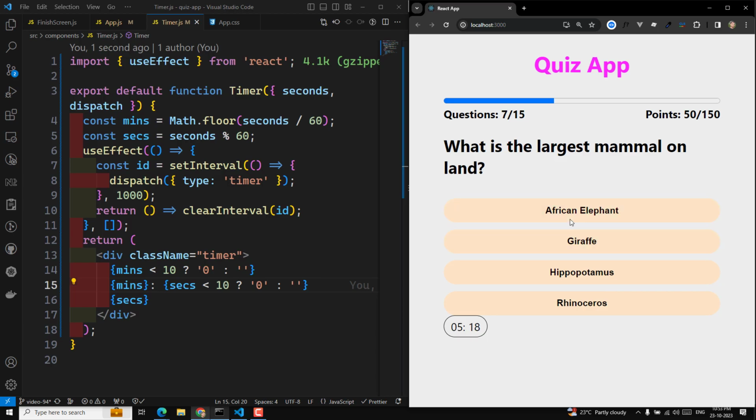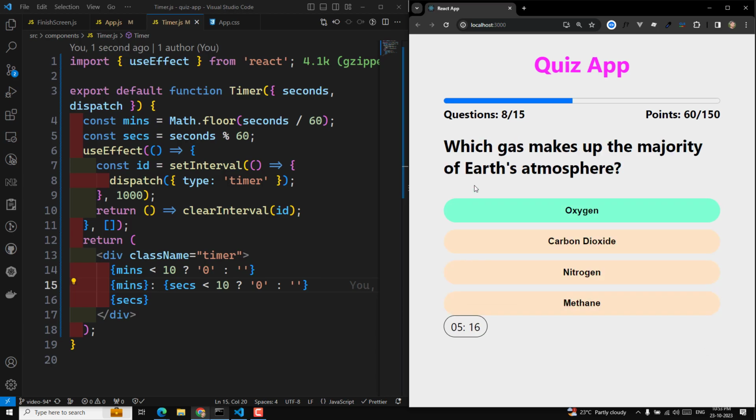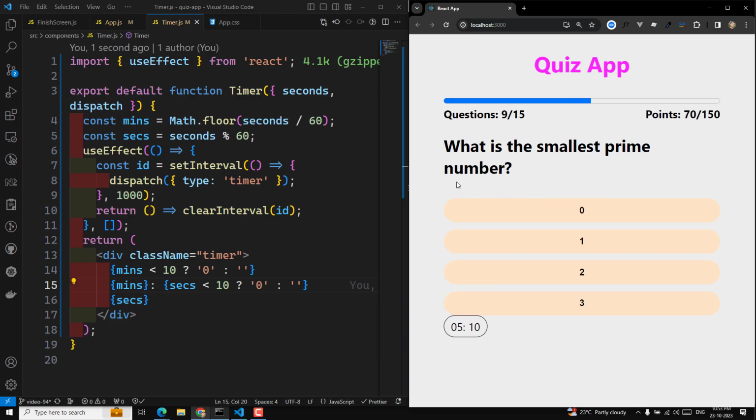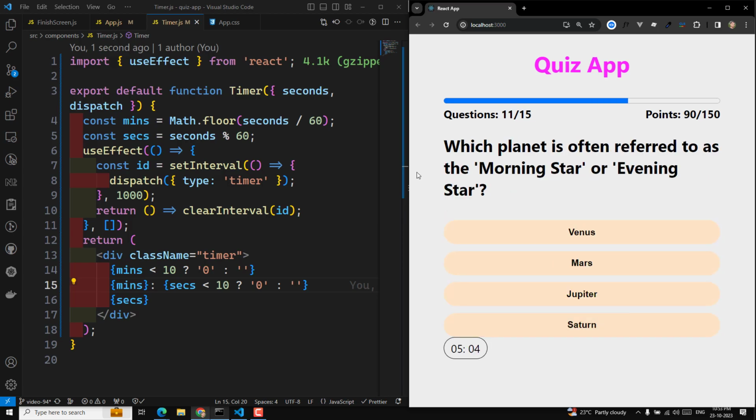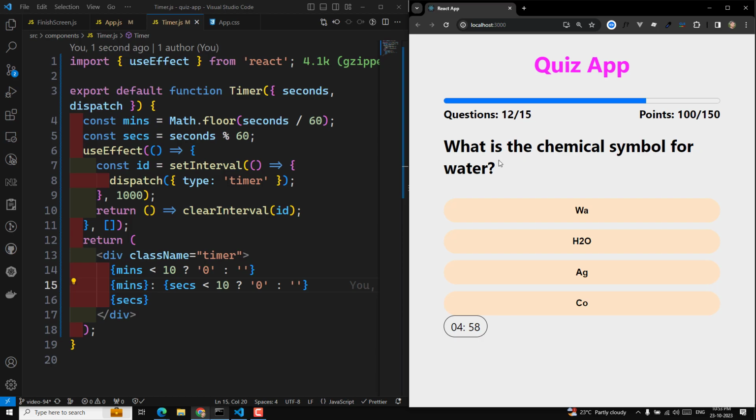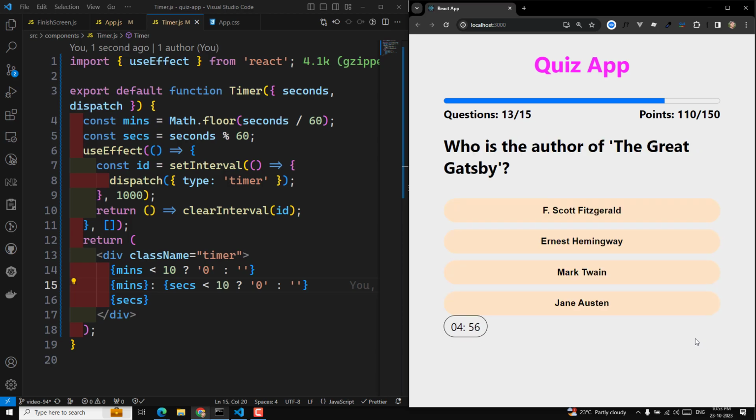What is the largest mammal on the land? African elephant. And which gas makes up the majority of the atmosphere? Okay, this one I learned in childhood, nitrogen. Smallest prime number is 2. What is the world's largest ocean? Pacific Ocean. So this is also correct. Which planet is often referred to as the morning star? Venus. I know this one. What is the chemical symbol for water? This one is a very easy question.